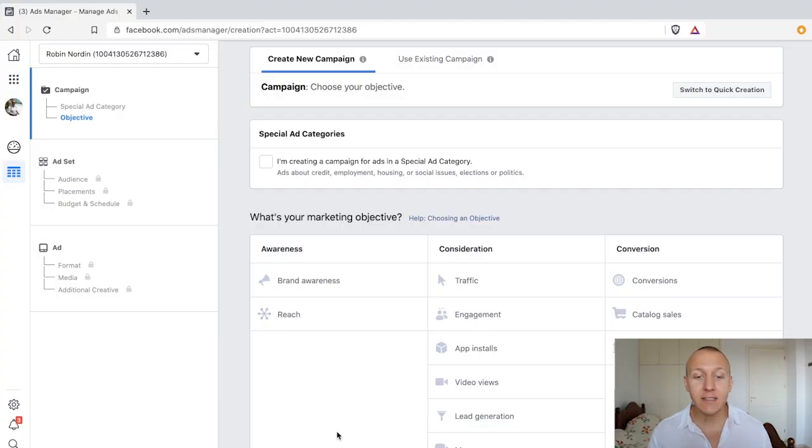Now, the first thing we can see here is that there are a bunch of different objectives, right? And there are also three different topics in here. These are different layers, if you will, of the sales funnel. That is awareness, consideration, and conversion. And this is the sales funnel that Facebook uses. So first of all, what is a sales funnel? Well, a sales funnel is how far away your audience is from actually doing what you want them to do, that is, purchase your product or service, right?